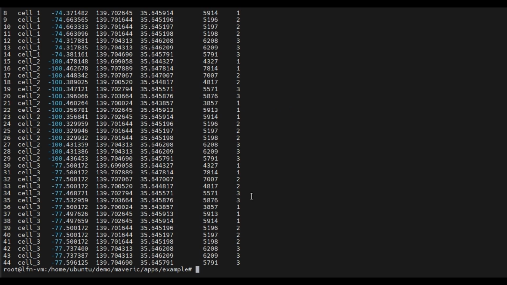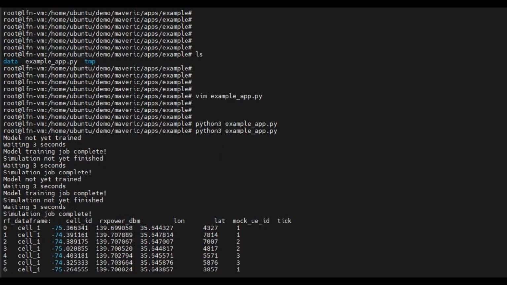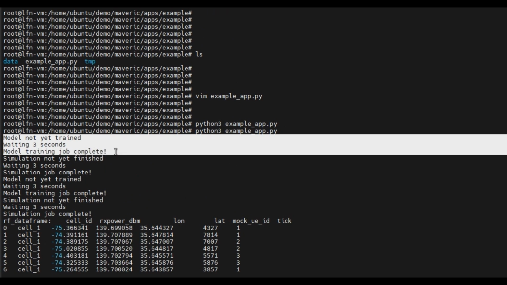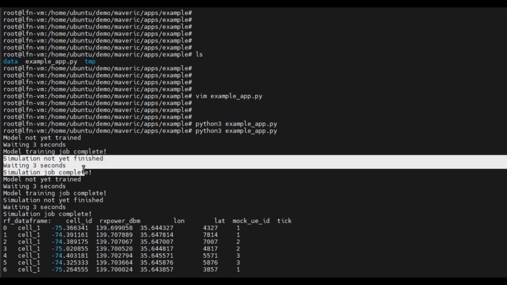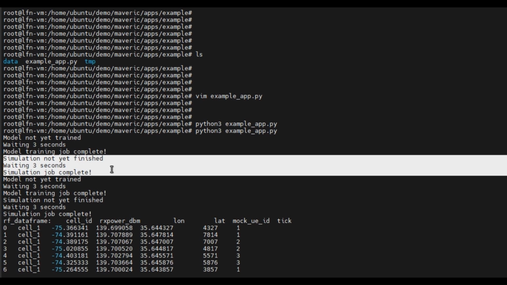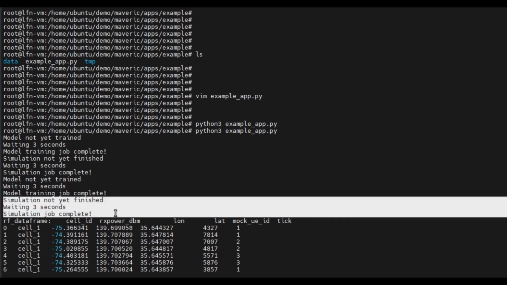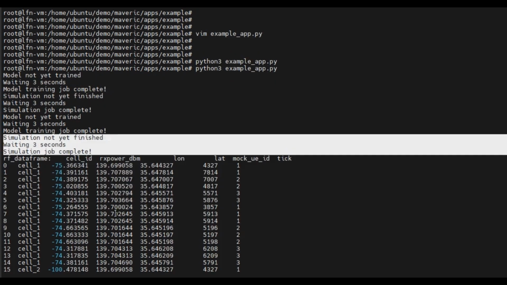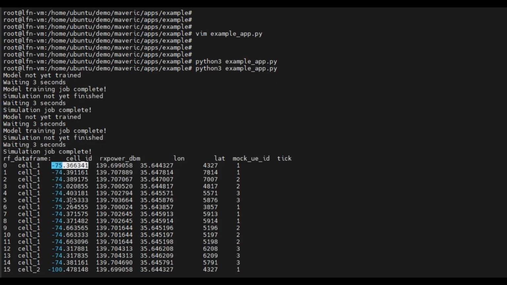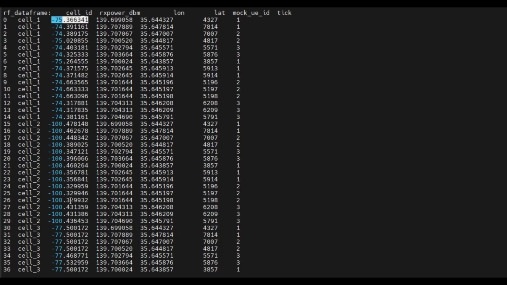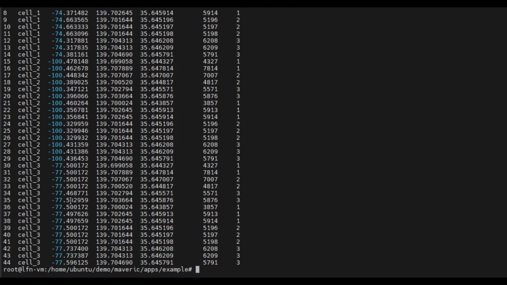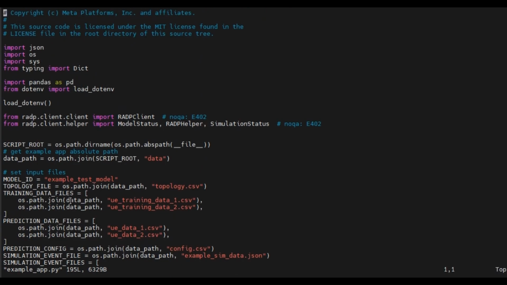Okay. So here we can see we are training the model with the first training data set, and we are running simulation with the first UV tracks set, and we are training the data model again with the second set of training data, and we are running the final simulation with both sets of UV tracks data, and this is the RX power dBm value associated with the particular UV tracks data.